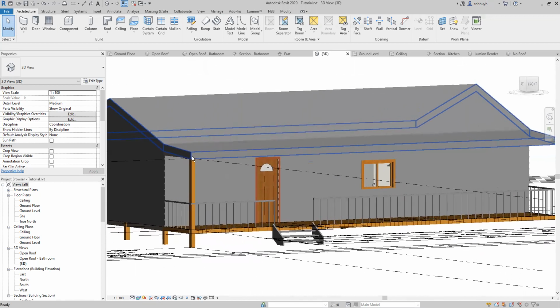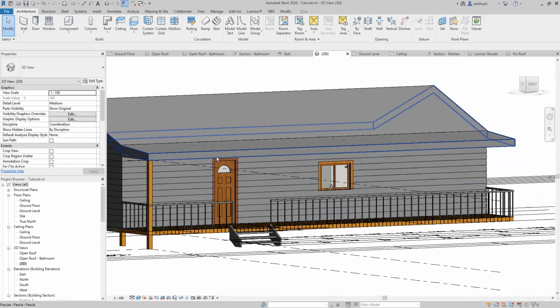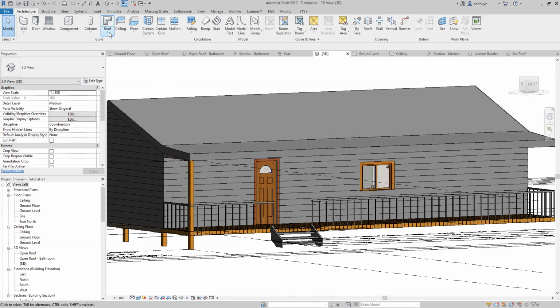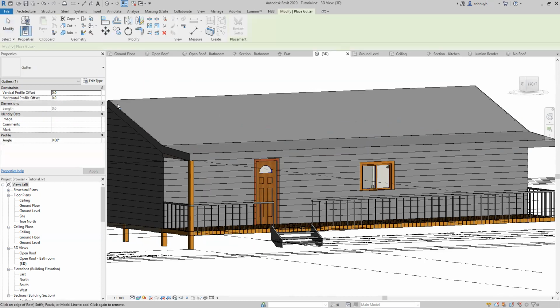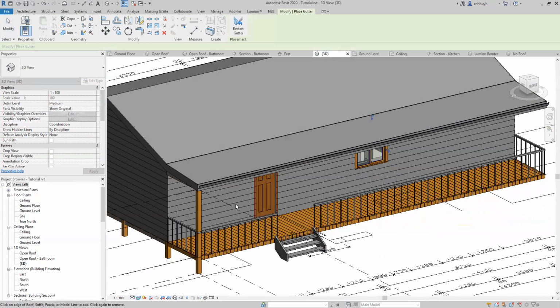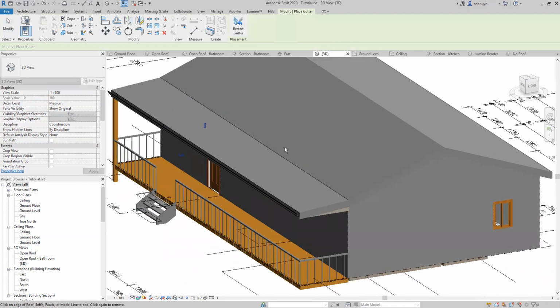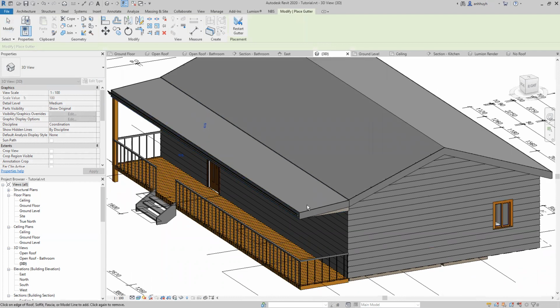So gutters are, when it rains, water will flow down your roof and into the gutters, and the gutters will be on these horizontal sections of your roof here. Okay, so let's add those. It's quite easy. You just go roof, gutter, and you can just select this edge here, and it'll automatically place a gutter for you. And we're going to do that for everywhere where there's a horizontal edge.